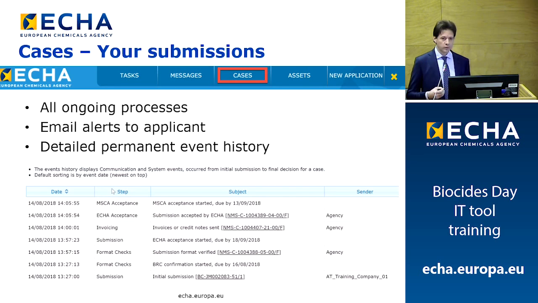So at which step is it at a specific moment: if it is at acceptance by ECA, if it is under evaluation, if it is a national authorization, if it is under validation by the competent authority, by when the evaluation is expected to be finished, whether you received ad hoc communications or messages, all of this is recorded in the history of the case. And this is, again, the primary reference you have to check in order to understand what is happening to your application.